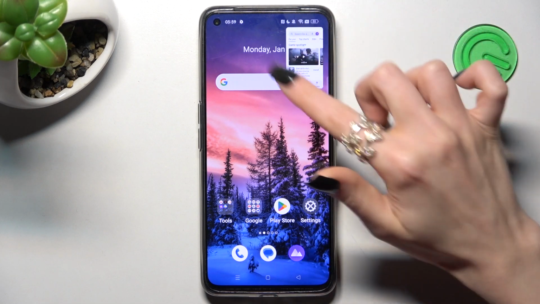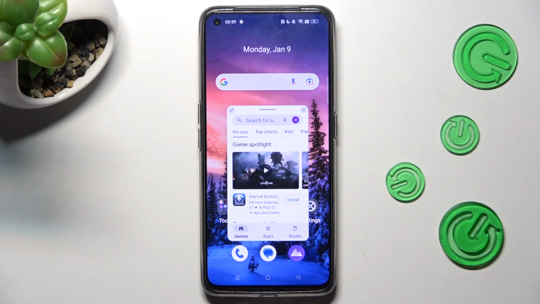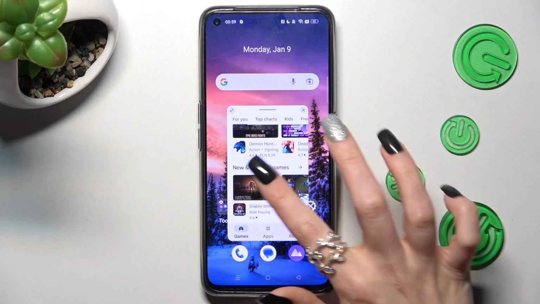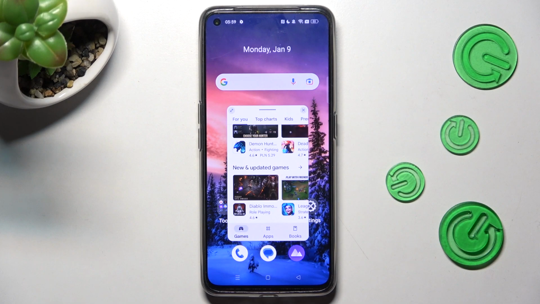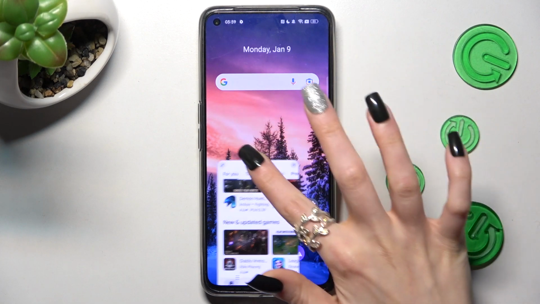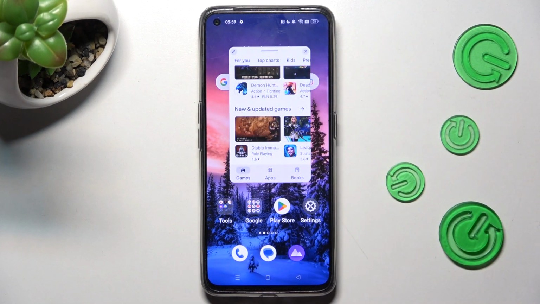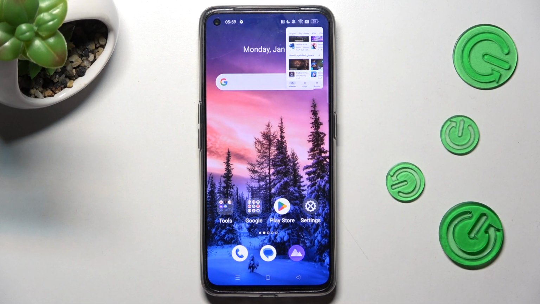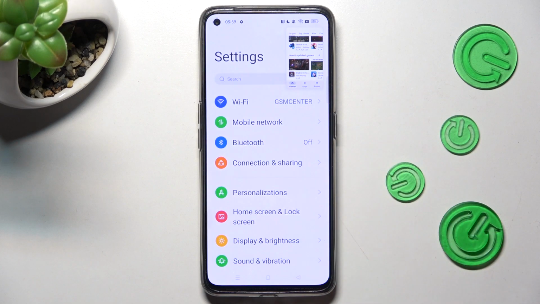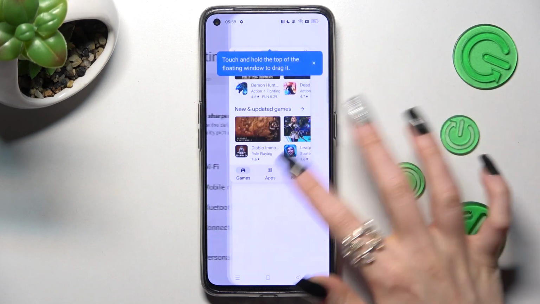Then click on this tiny one, and as you can see, now I can use my app in this little window. In order to move it around, hold this line and drag it. You can make it smaller by tapping on Home button. In order to use it, overlay the other app, just tap on the other one and operate in both.